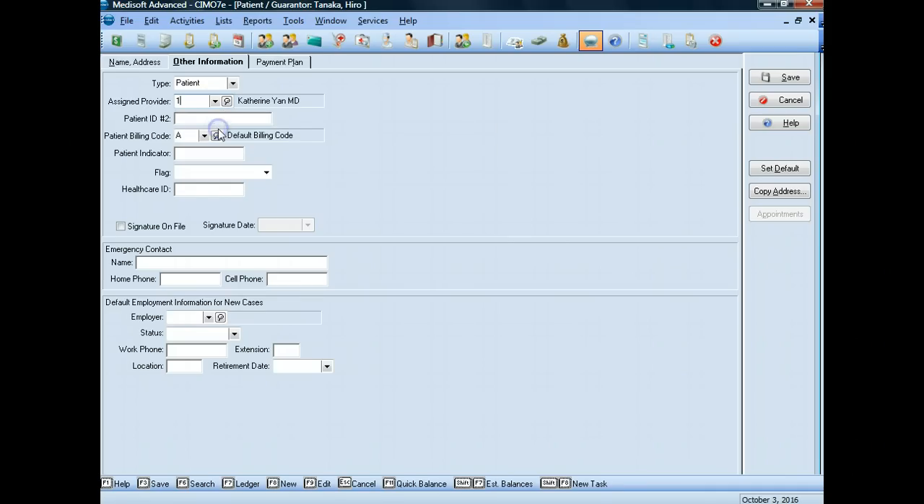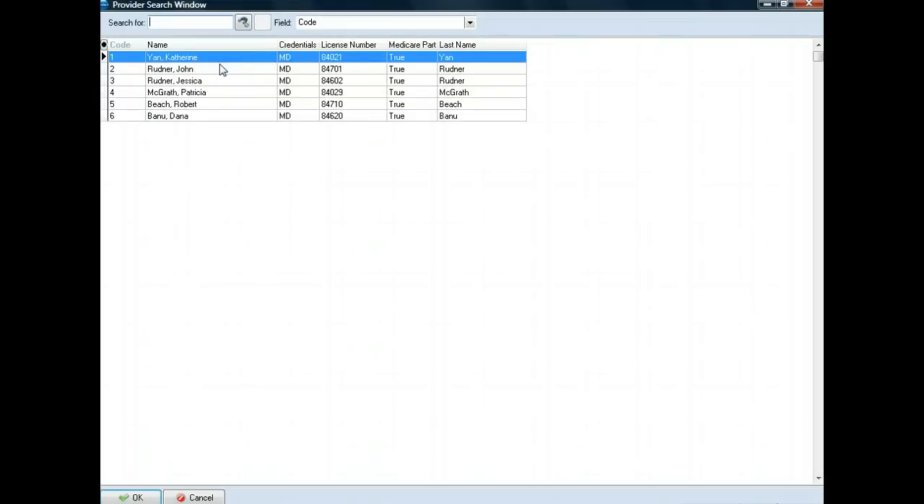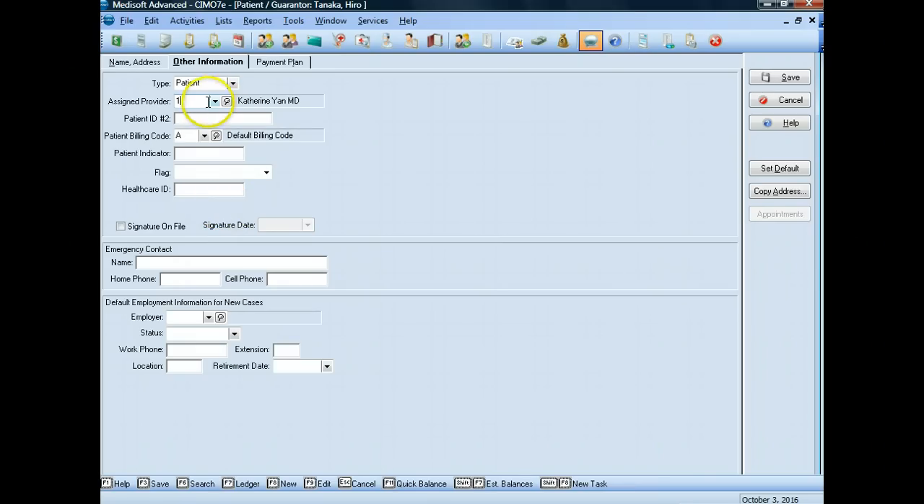Yan. Reminder that these little magnifying glasses will give you an entire list of who you're looking for. So you can select them that way, or you can select by choosing the drop-down arrow. Patient ID number 2 we will leave blank. We will use the default patient billing code. Patient indicator we will leave blank.